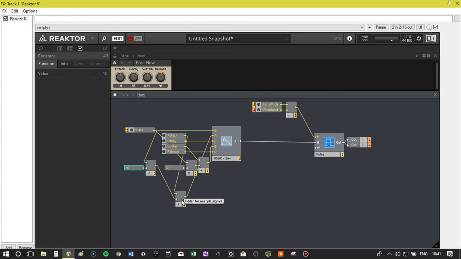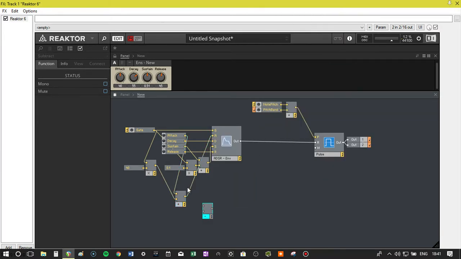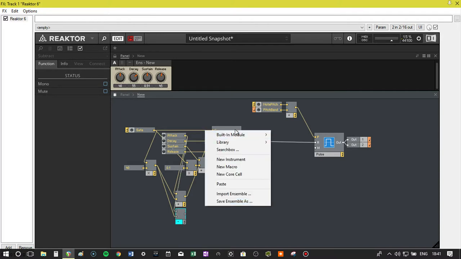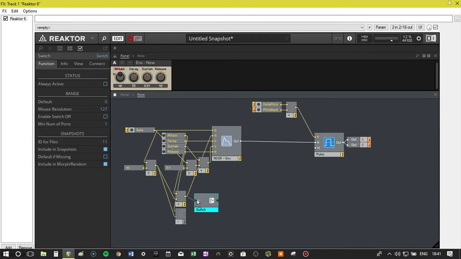So what we could do, instead of an add module, we could replace this with a subtract module. And what we could do is then create a switch, panel, switch, and just rename plus, minus. That's not working. There we go, plus, minus, and call this attack. Now bring this back up.